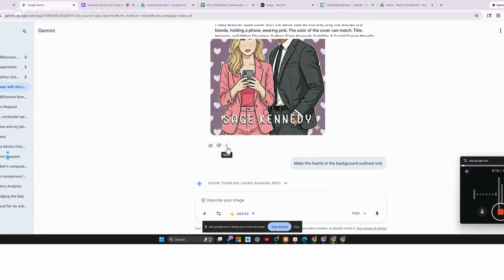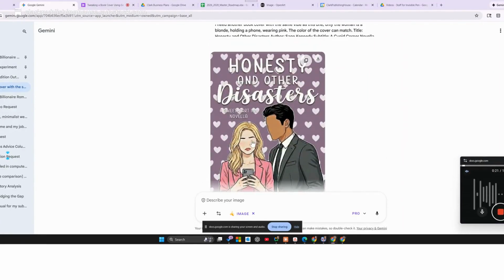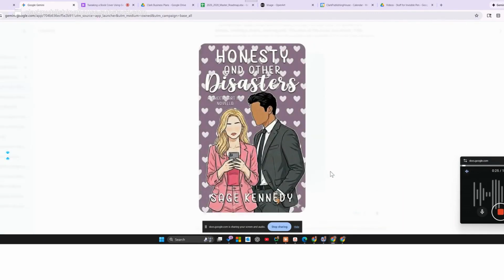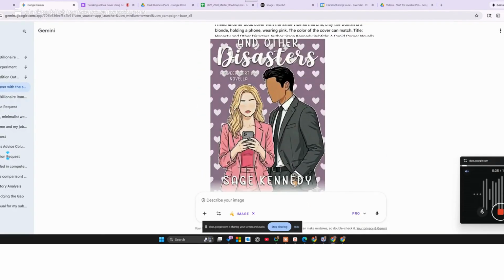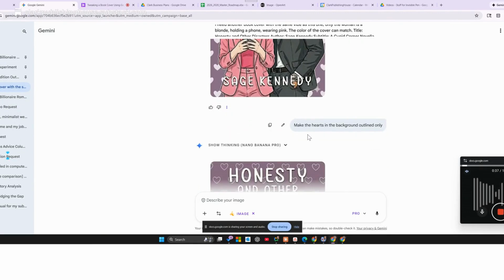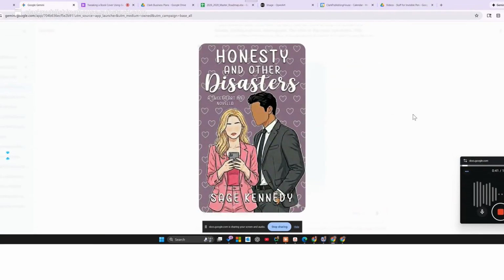Down here, you can ask it to do it again. And so I did. It redid it, took out the background, and made it transparent the way that I wanted, which makes it look even better. Then I said, you know what, those hearts are distracting and it's hard to read. So I said, make the hearts in the background outline only. And it did. I'm very impressed with this so far.